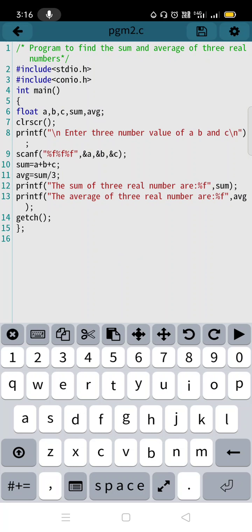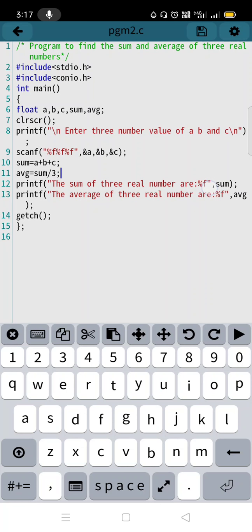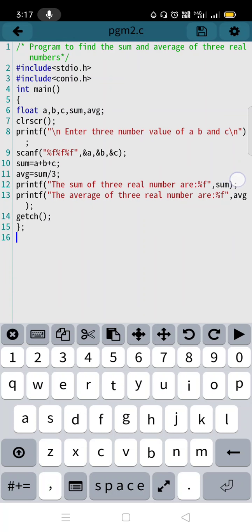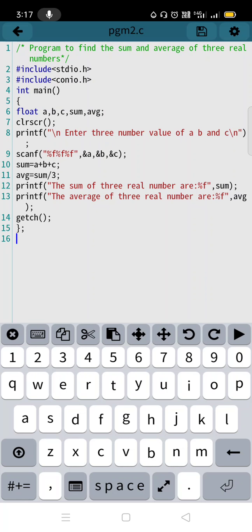So you write the sum of three real numbers are percentage f. That sum is in machine level language, so it has to be transferred to high level language in your printf function. For that purpose you use a character conversion, percentage f. And the result was already stored in the sum variable, so you print that sum variable after the printf function.